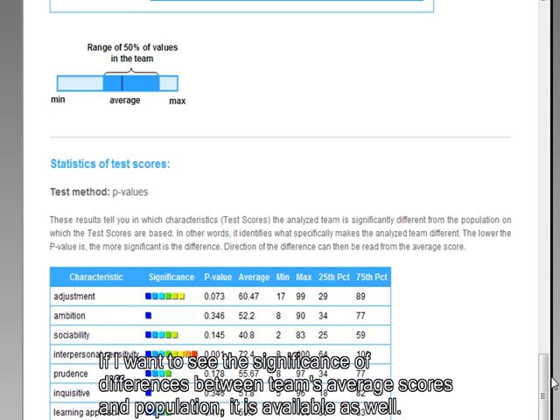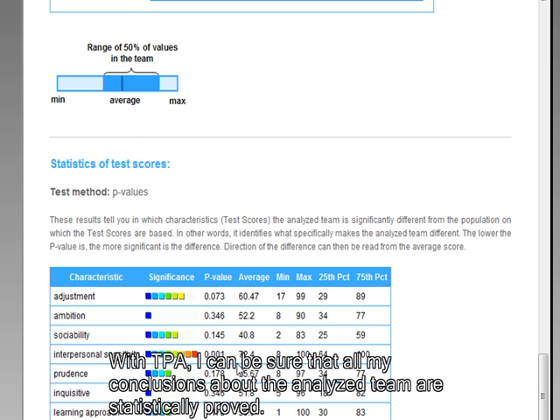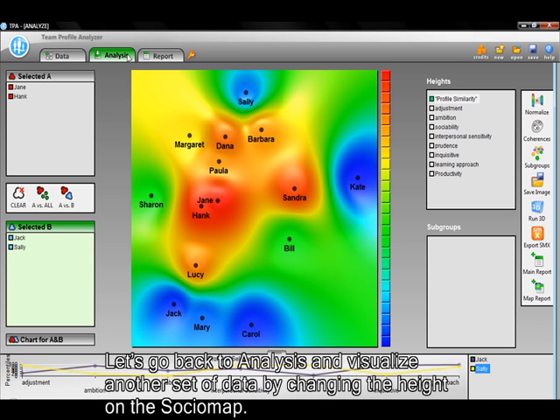If I want to see the significance of differences between the team's average scores and the population, it is available as well. With TPA I can be sure that all my conclusions about the analyzed team are statistically proved. Let's go back to analysis and visualize another set of data by changing the height on the Sociomap.